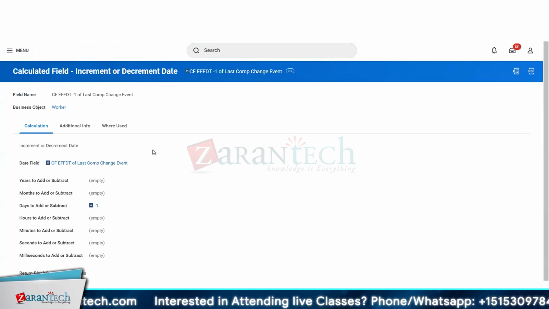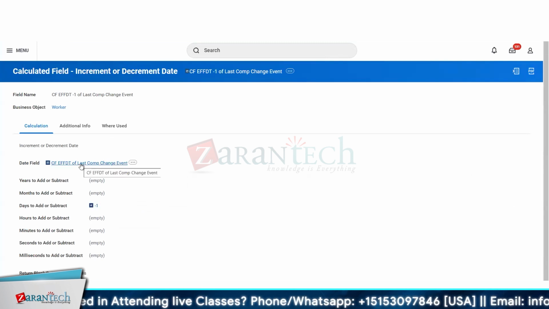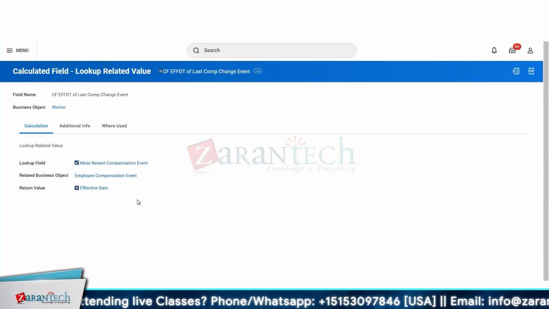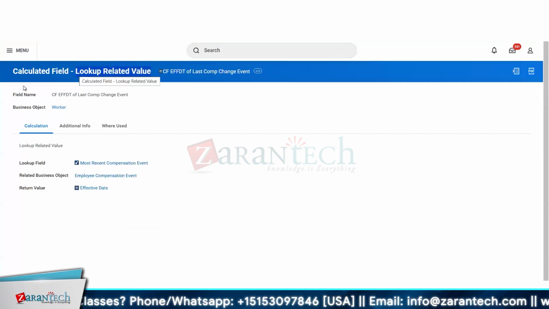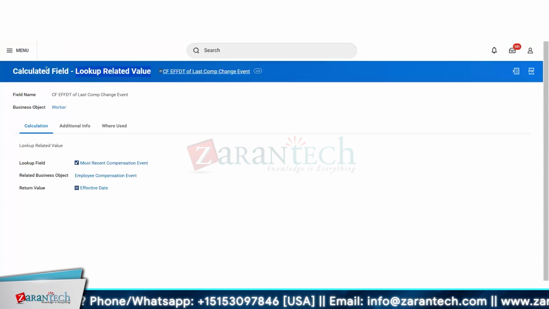What this field is in turn doing is taking up a calculated field and doing a minus 1. And what is this field doing? An effective date of last compensation change event. This is doing, you see, the function is always written in the name, before the name of the calculated field, and it is doing an LRV.